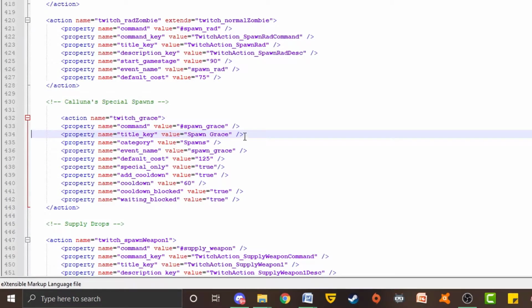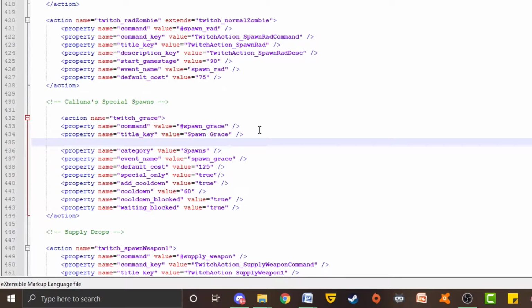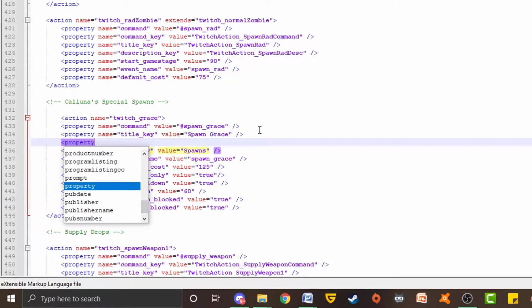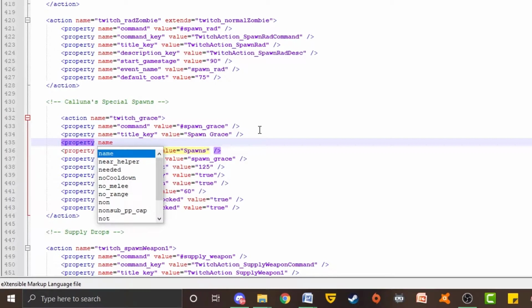The part that I missed. I was like, I know I'm missing something. What is it? Property name.